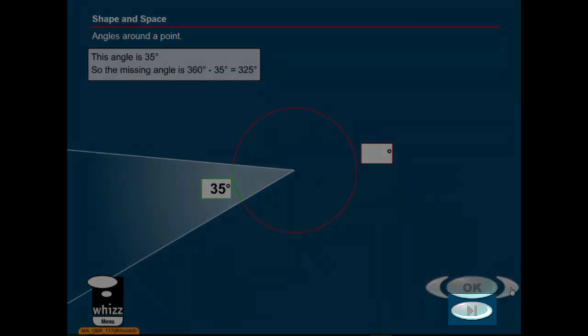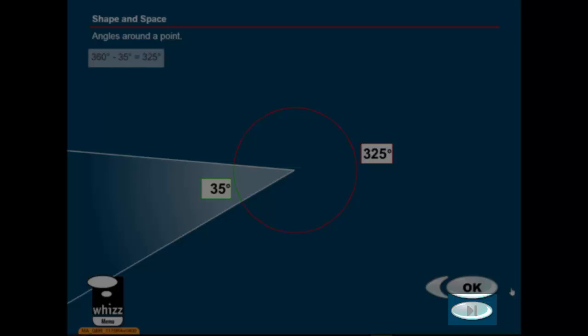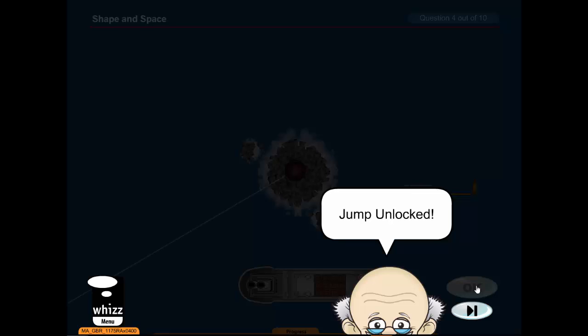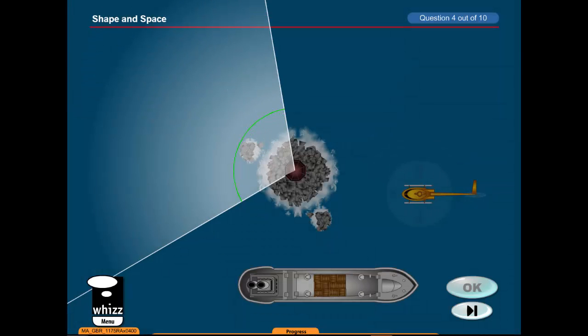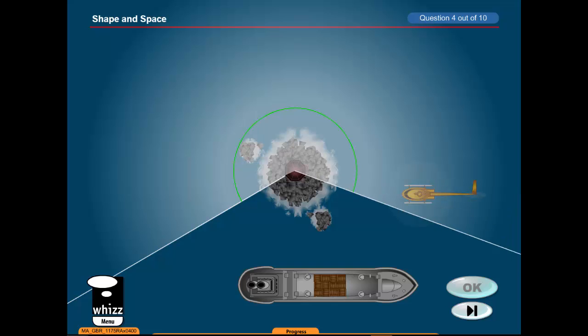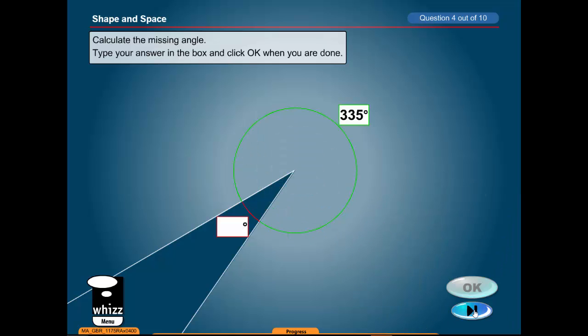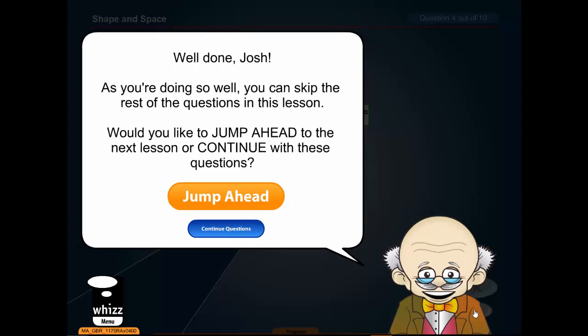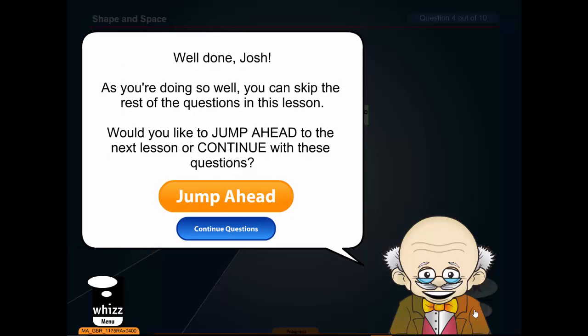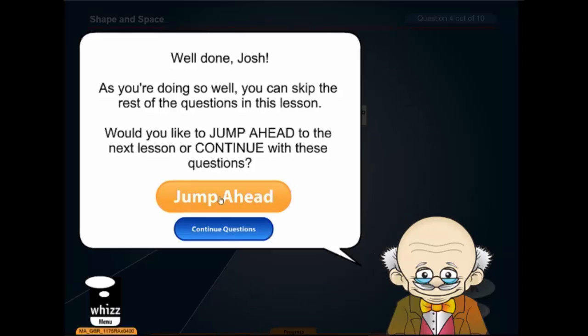Most of the exercises have a jump button, which becomes active if a student gets the first few questions right in an exercise. Jump unlocked. When the jump button becomes active, the child should then ask themselves the question, could I get 100% in the test? Well done. As you're doing so well, you can skip the rest of the questions in this lesson. Would you like to jump ahead to the next lesson or continue with these questions? If they need some more practice, they should do some more questions until they are confident they can get 100% and then press the jump button.